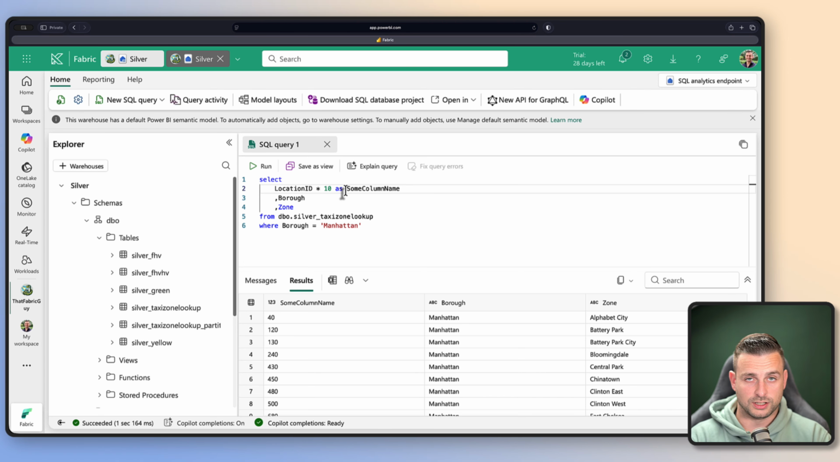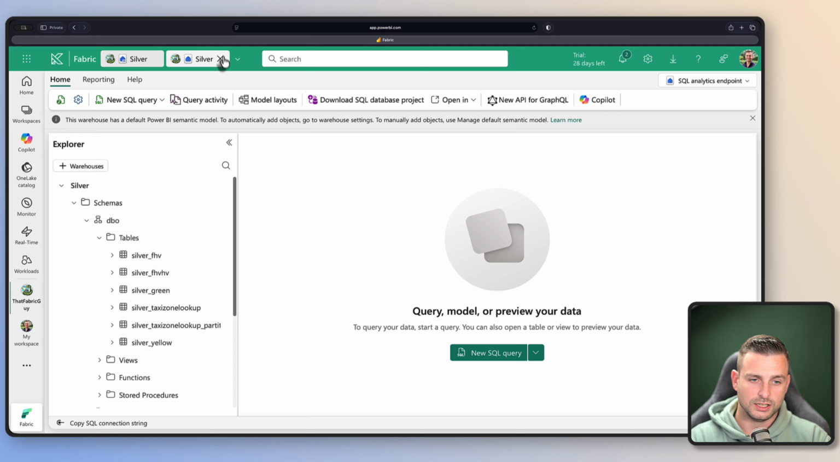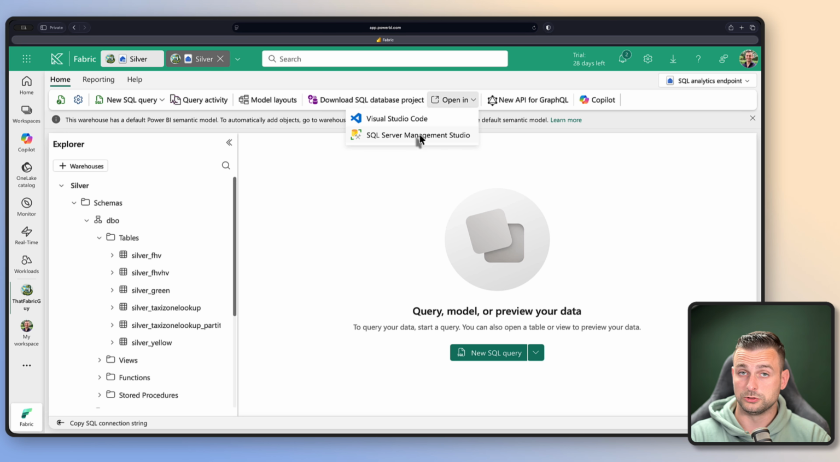So any SQL syntax that you're used to working with, you can use that right here to browse the data in your lakehouse. All right, so that's pretty cool. Let's close this down. By the way, you can download the SQL database project to open in Visual Studio Code, for example, or you can open the queries that you have here in Visual Studio Code or SQL Server Management Studio. So using SQL from the browser is an option, but you can also use SQL from a client application that you're familiar with and that you're using for other things as well.